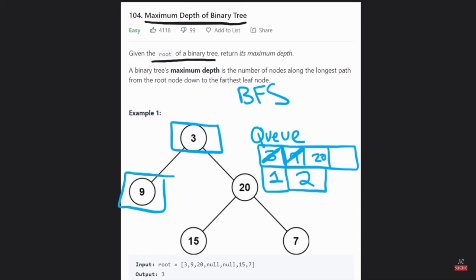We see 9 is here. Now we're gonna replace it with its children. It doesn't have any children, so we don't have to replace it with anything, right? But we're gonna keep going. Now we're gonna go to the second one, 20, remove that from our queue, and replace it with its children.